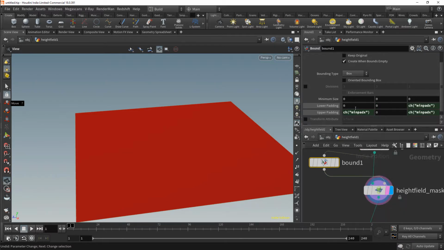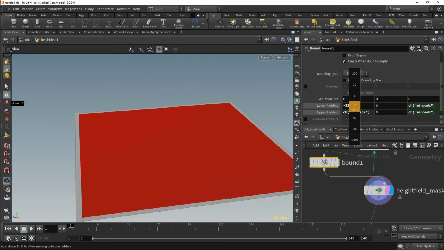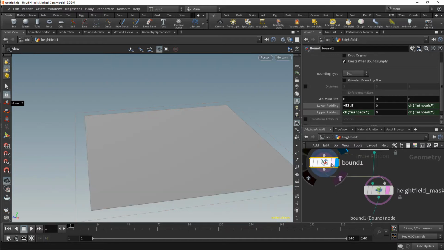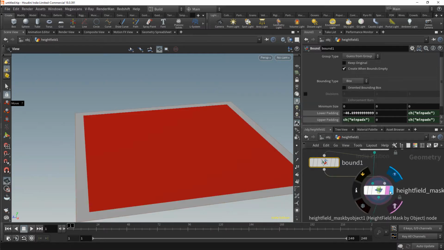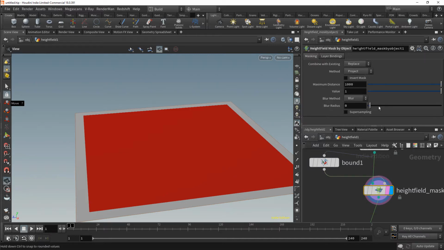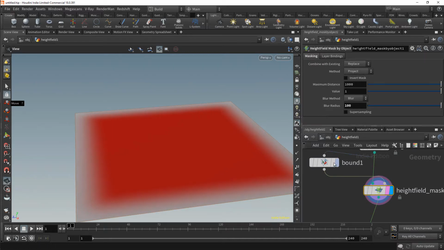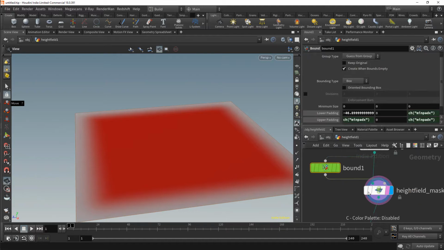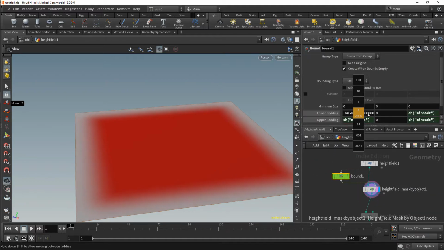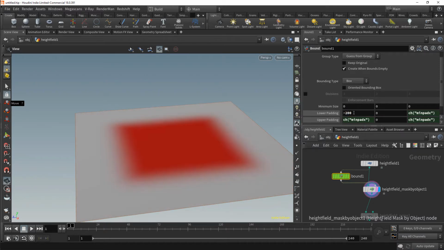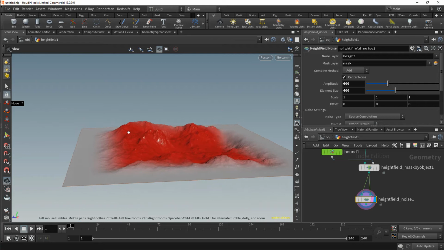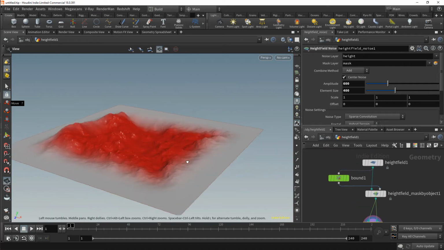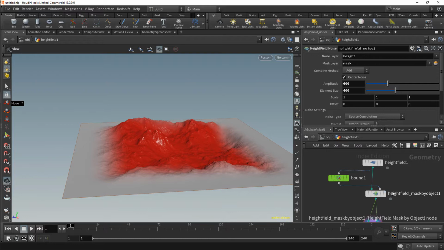And this mask will help us to store the noise only within this red square that we're gonna blur. And so see, just by changing the padding, we are affecting the mask now, and we can blur it a little bit. So this should help us preserve the edges of this Heightfield. I'm probably gonna go something like around 200 or 150. And yeah, let's see. So we need to plug the second input, which is reserved for the mask, and now the Heightfield noise is only applied on this red square.